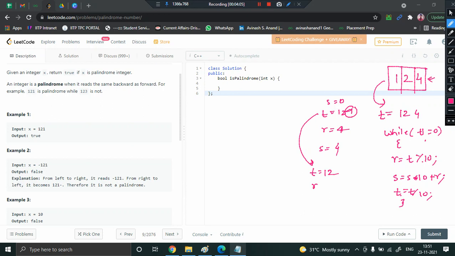What will be r? r this time will be 2, isn't it? r is t modulus 10. So t is 12. 12 modulus 10 will be the last digit, that is 2. s is equal to s, which is 4, into 10 plus r, which is 2, which is going to be 42. Got it? Again t is going to be t by 10. So 12 by 10 is going to give you 1. Next time t is 1.